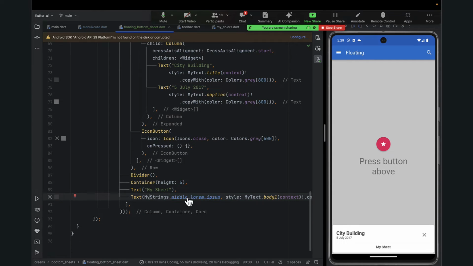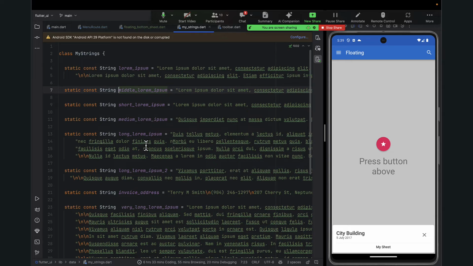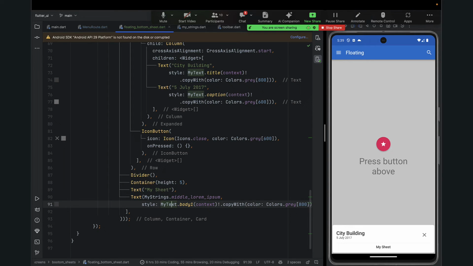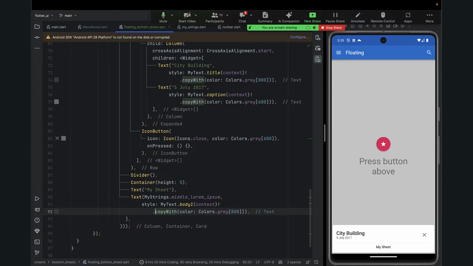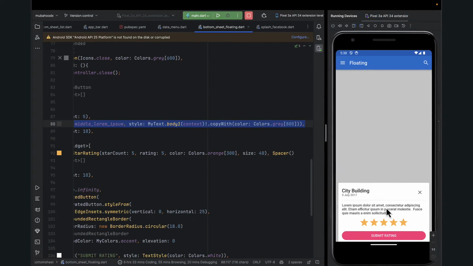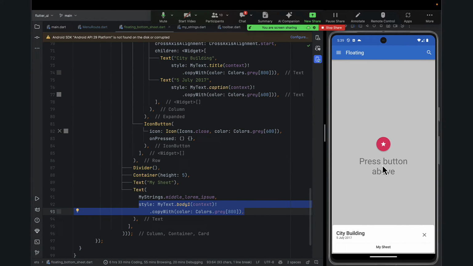If you press Ctrl and click here, you'll find some strings that I've put in this class of my strings. So that's what I'm calling here, and then I give it the style of body 1, and I put on copyWith, and then I put a gray color. You can pause the video and look at this styling that I've given it. That one is going to create for me something like this when I open it.